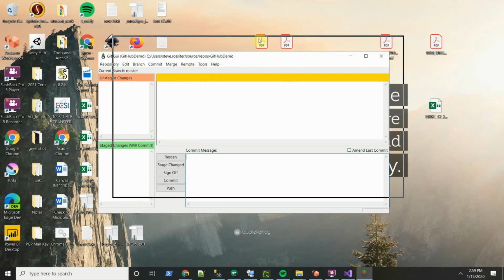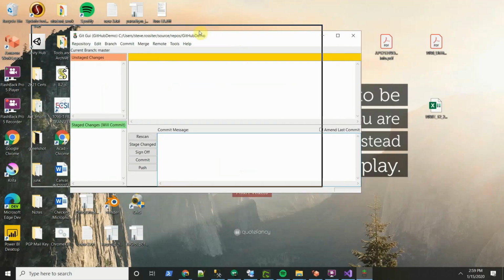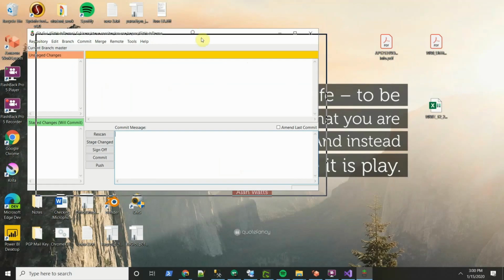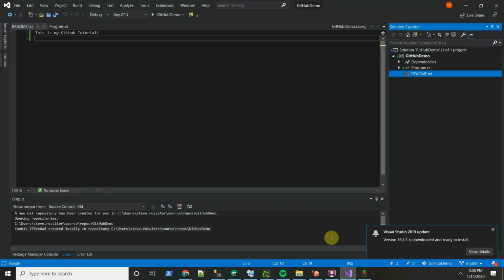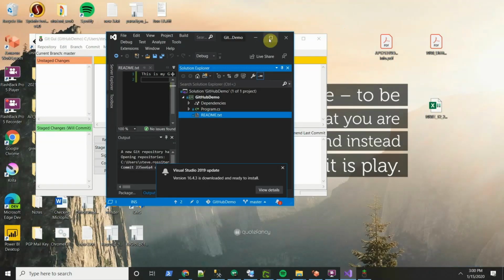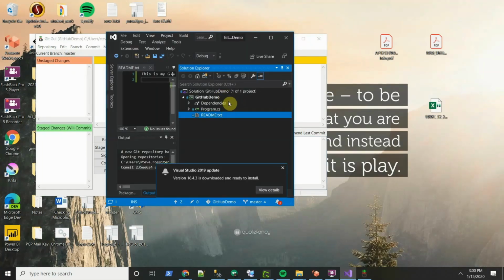Next up, this is the user interface for the GitHub for Windows tool, and we basically got it pointed at our Visual Studio project. If you're still not quite sure what's going on, we've got a Visual Studio project with these files, and a GitHub software that's now pointed to this group of files.